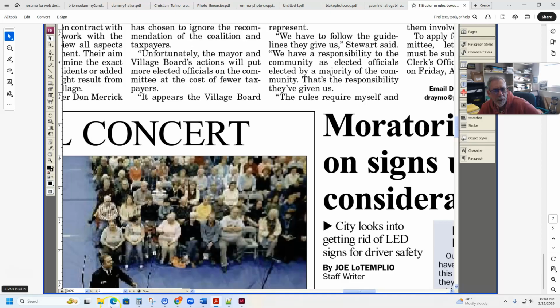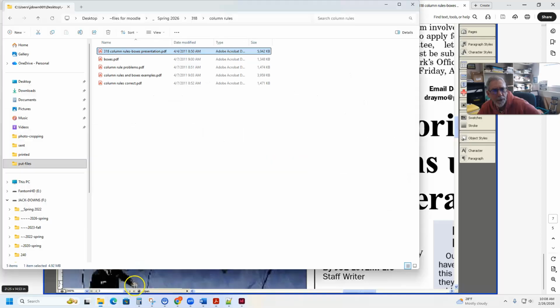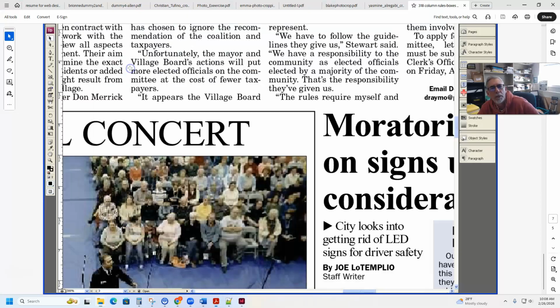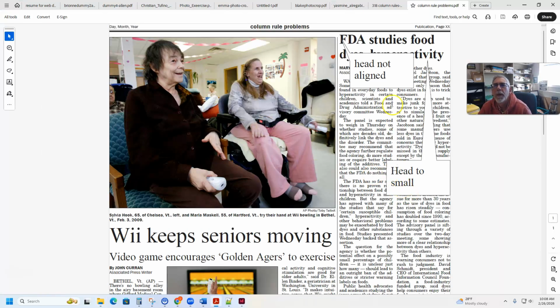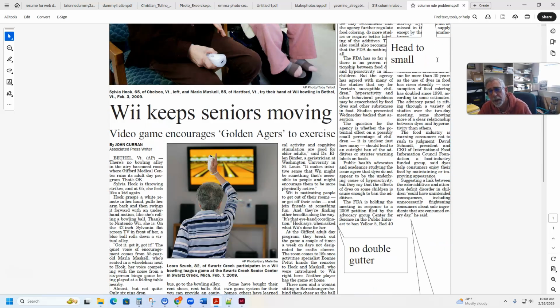I wanted to show you some column rule errors. I think I have a presentation sort of about that. Column rule problems. Here it is. Okay. So here's one of the problems you could end up with. What if the head is not aligned with the column rule or with the other stuff on the other side of the column rule? That's a problem. Oh, there's a problem here. The head is too small for the top of this page. Why? Because the column rule took some space and then just made the head smaller, probably. Notice that there is no double gutter here.